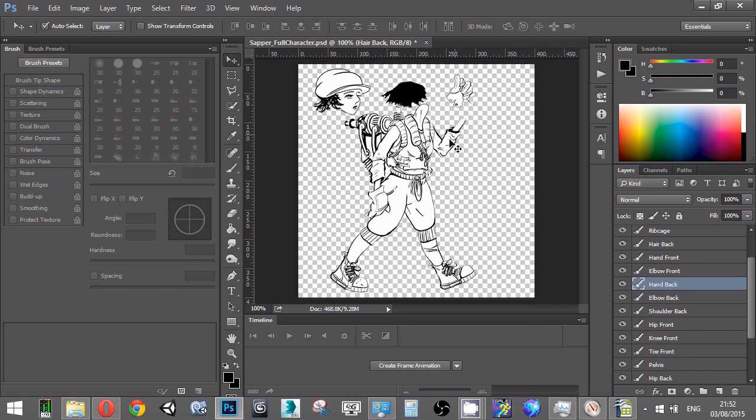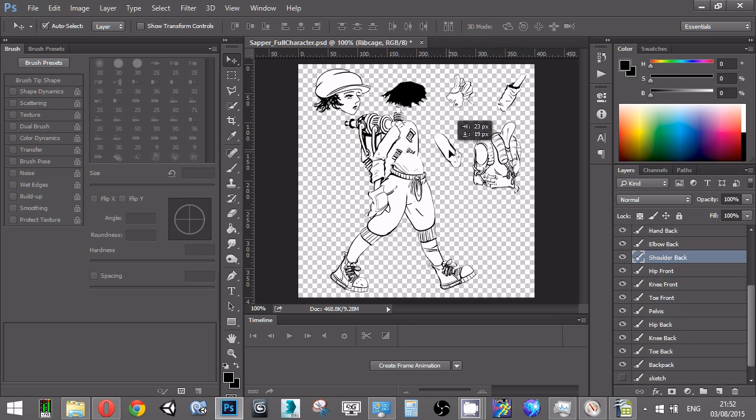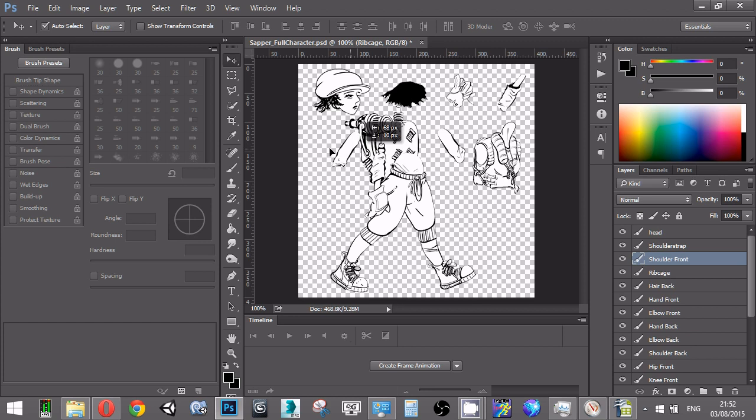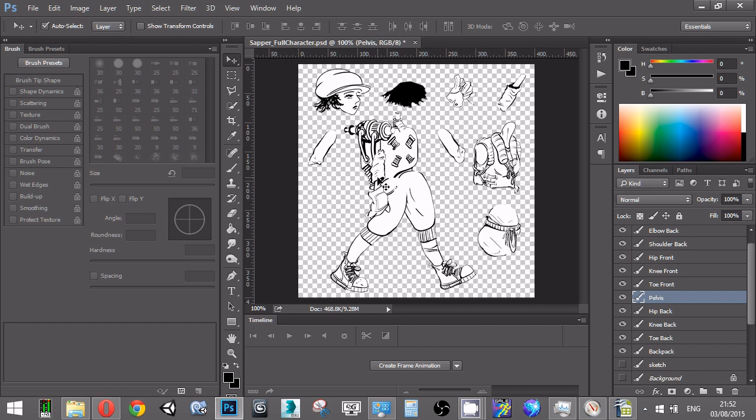Now, as you can see, this character is now being laid out on a gridded sheet. This isn't what I'm going to export. This is just so that I can see what I'm working with.